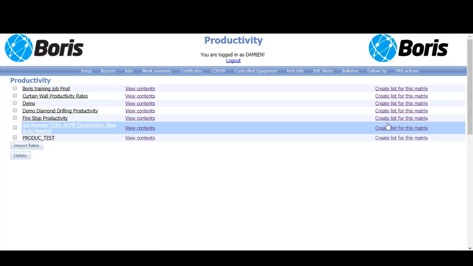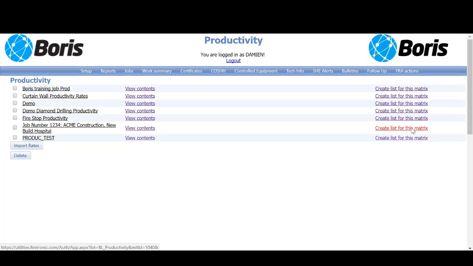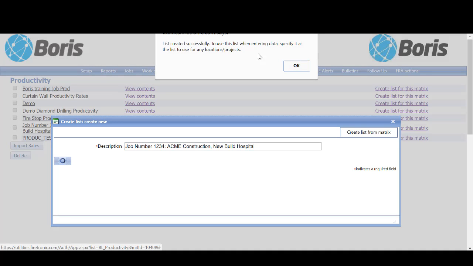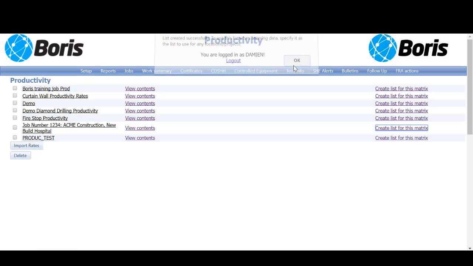So what we do is click create list for this matrix, and we give this list the same name as the project. I just copied and pasted that from earlier, and I'm going to click save. And you can see that the list has been successfully created.